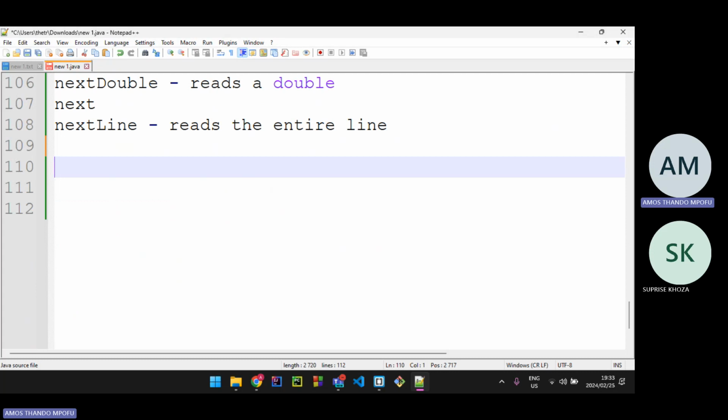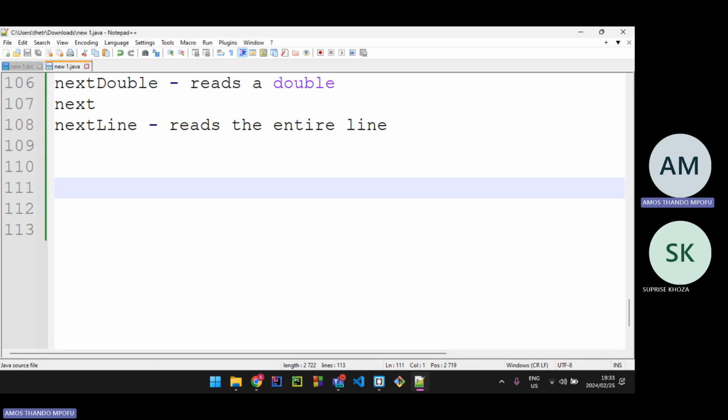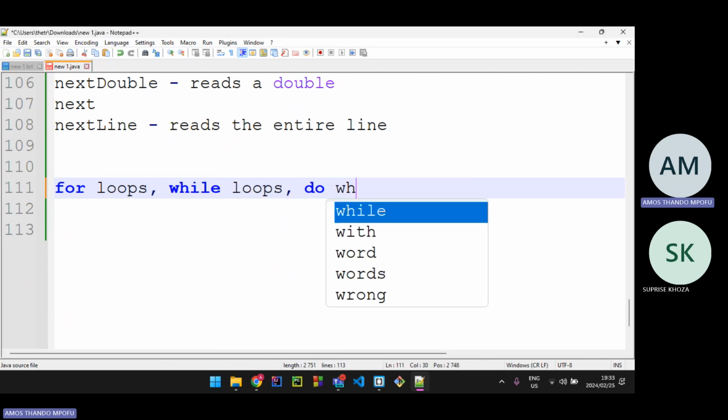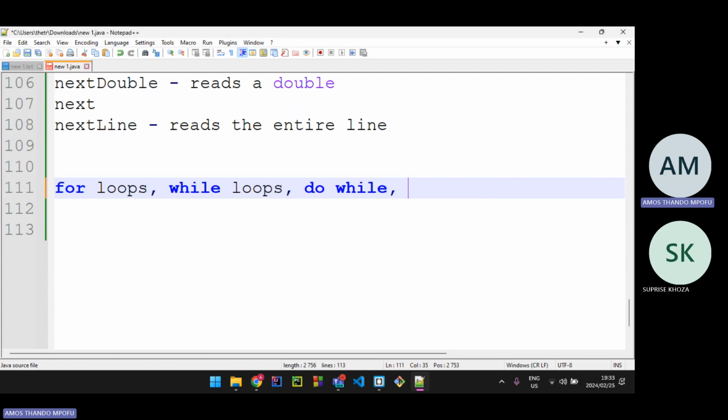And then in terms of iteration, for loops, while loops, do while loops, pretty much this. It's the same way you write it in C++, exact same way. There are no changes. Same syntax, everything is exactly the same.